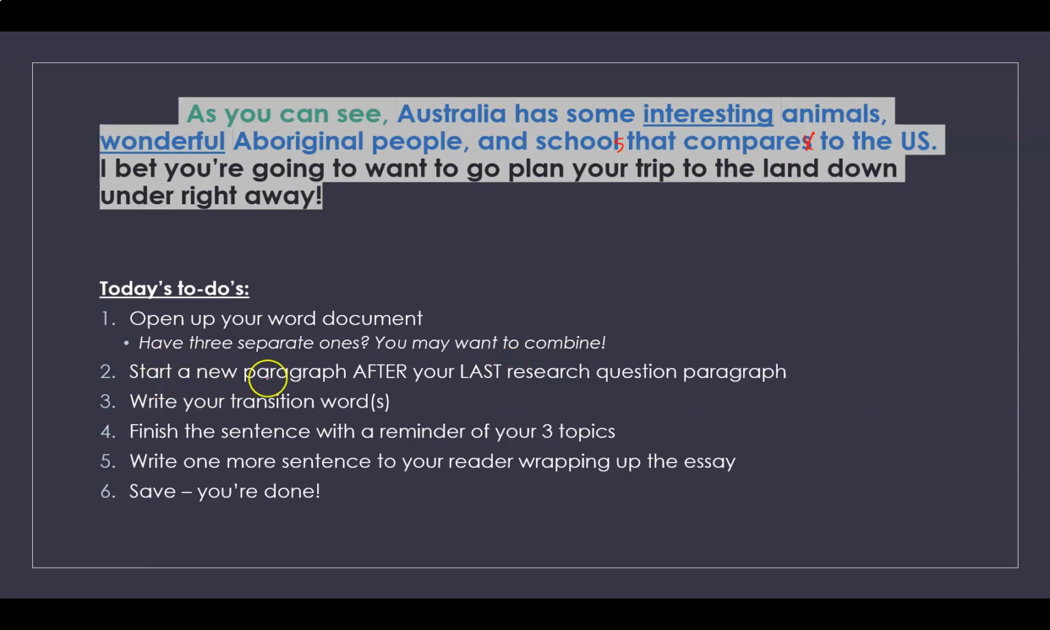This time you're starting a new paragraph after your last research question. So basically this is going to be the last thing that you have done. And then it wants you to write your transition word. Then you want to finish that with your reminder of your 3 topics. You can write one more sentence to your reader just to wrap up the essay, and then save, and you're done. So this is an example, since I have you here in this video, as a reminder for you.